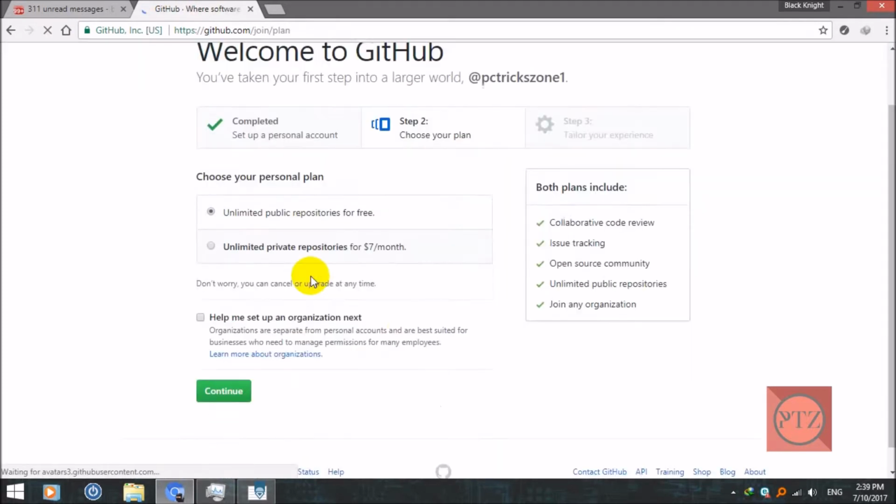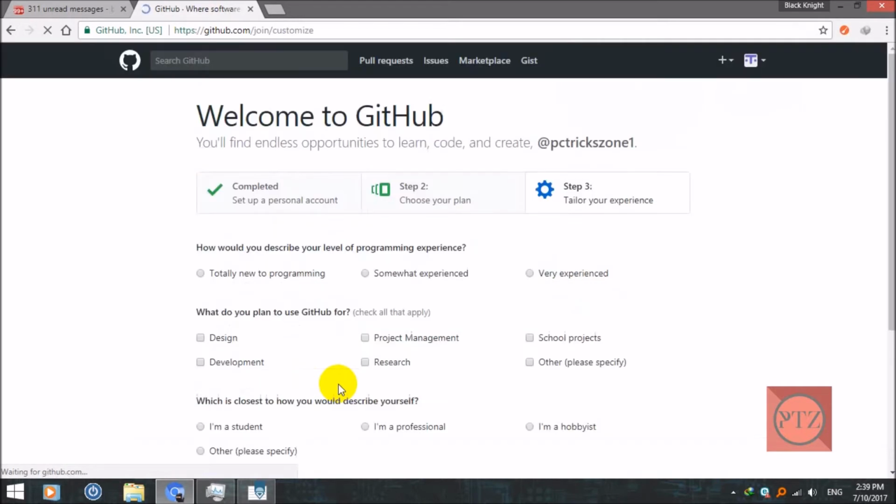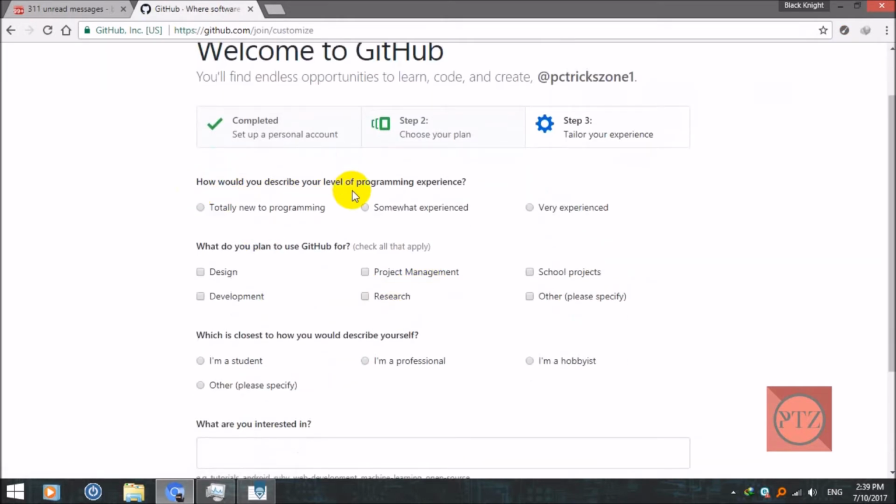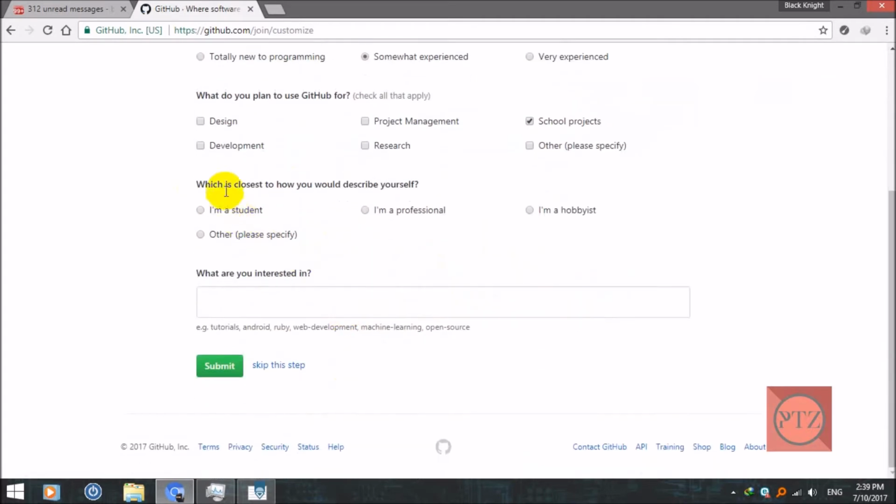Now choose your plan, choose this, then continue. After that, how do you describe your level of programming experience? Somewhat experience. How do you plan to use it for, I don't know, school projects? I'm a student. Submit.